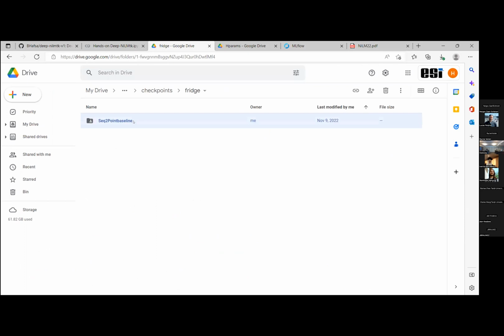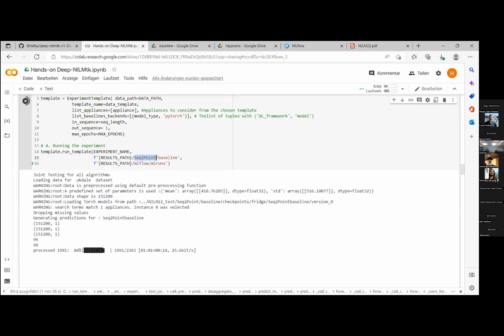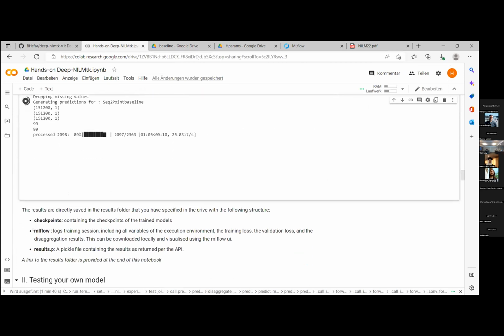For each appliance, you will have the different models, and for each model, you will have different versions. Sometimes you test the same model with the same name, but with different parameters. Maybe you would like to change the version, or change the data. That's also possible. All you have to do is specify a different version number, and this allows you to structure your output repository in a very organized manner. The results from the disaggregation will also be saved directly here. It's still running. So I explained a bit of what each repository contains.